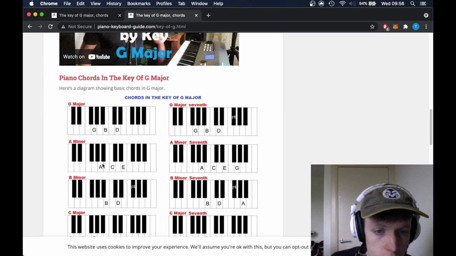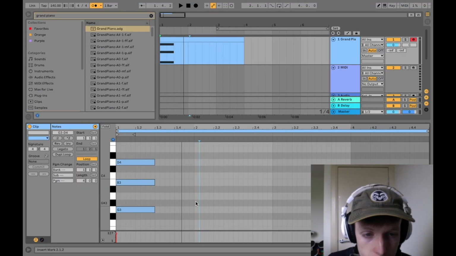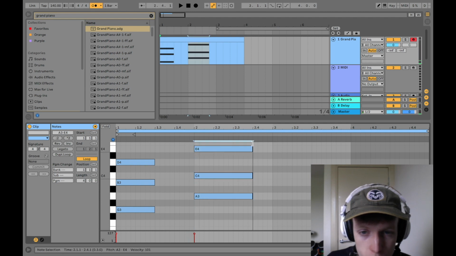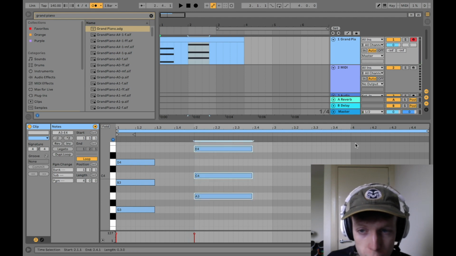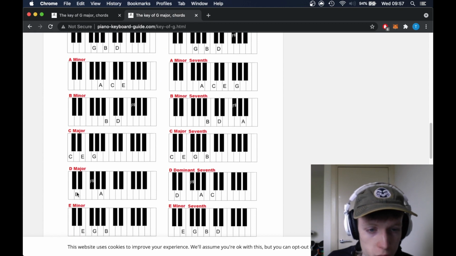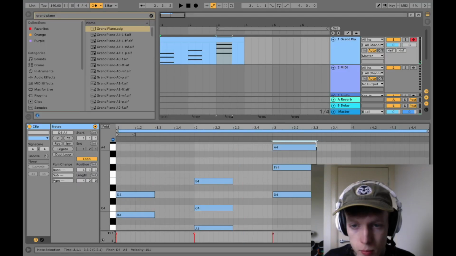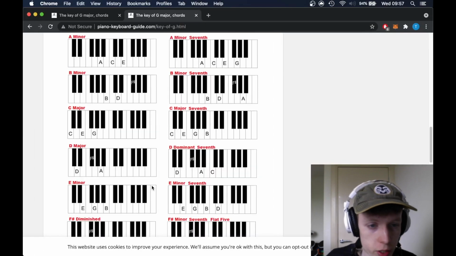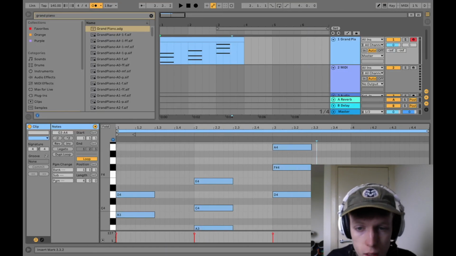Alright, next up. I like A minor, A, C, E. Here we go, A, C, E. So we're going to put a chord on 1, on 2, 3, and 4. Alright, next up, I like the look of D major. Let's try that. D, F sharp, A. Right, finally, what's our fourth? E minor, E, G, B. Yep.